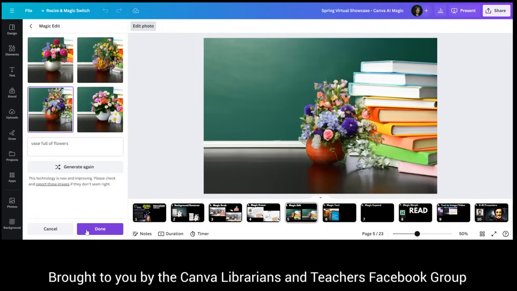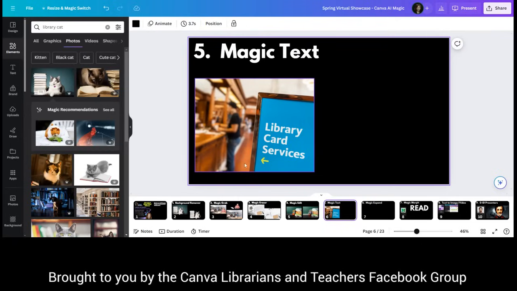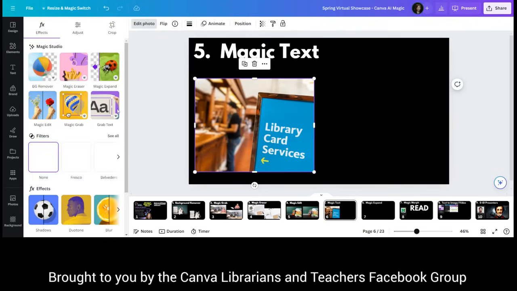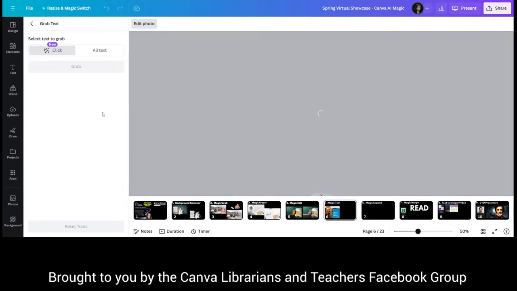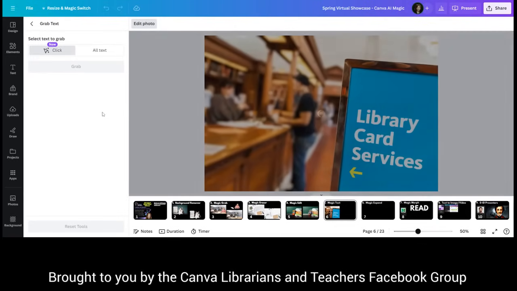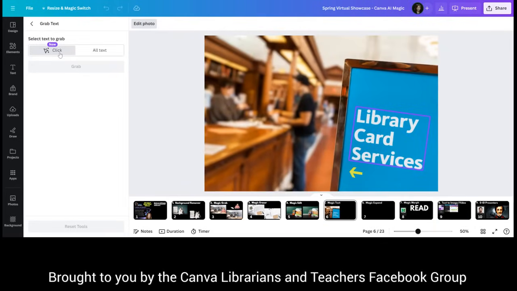Let's try another tool. Magic Text works very similarly, but as you guessed it, it removes text. So let's say you have an image and you want to remove the text because you want to use that image for something else. I click the image, and this time I grab the text. Again, there's the new click option, and I could choose all text as well. And let's see what happens.